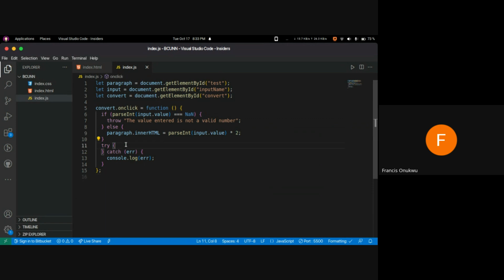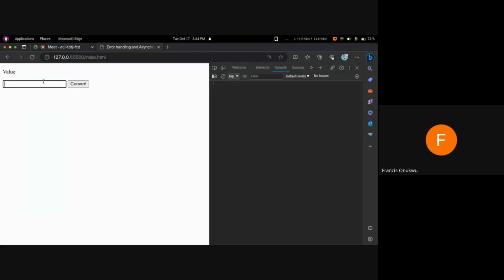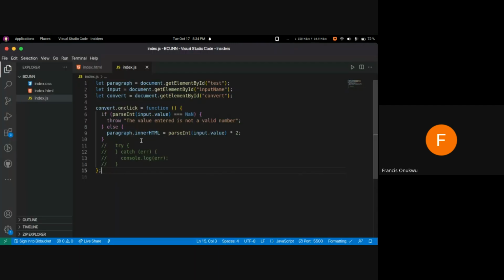good. It's not in our try catch, right? Let's see it in action. 5 what I. Throw the value error is not a valid number. It doesn't console log it. All right, let's put it in the try catch block. Okay, let's see a bit of what I'm trying to say.